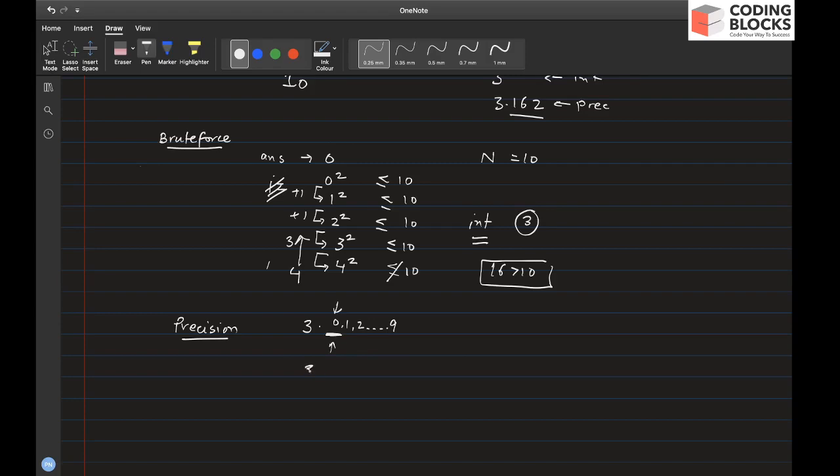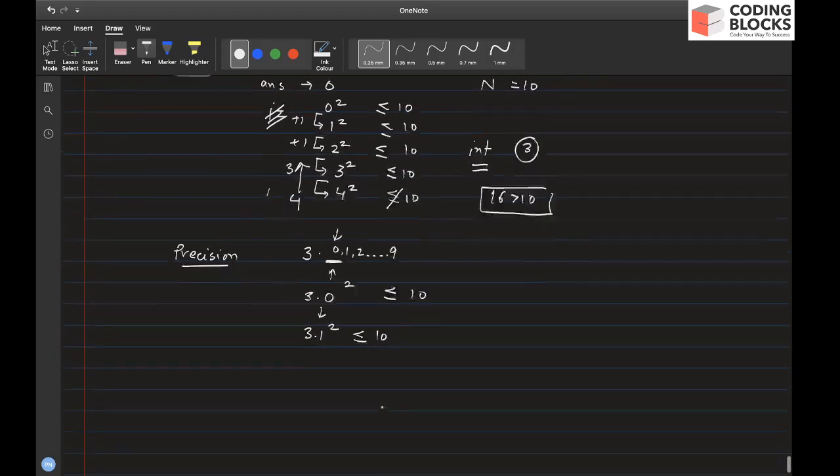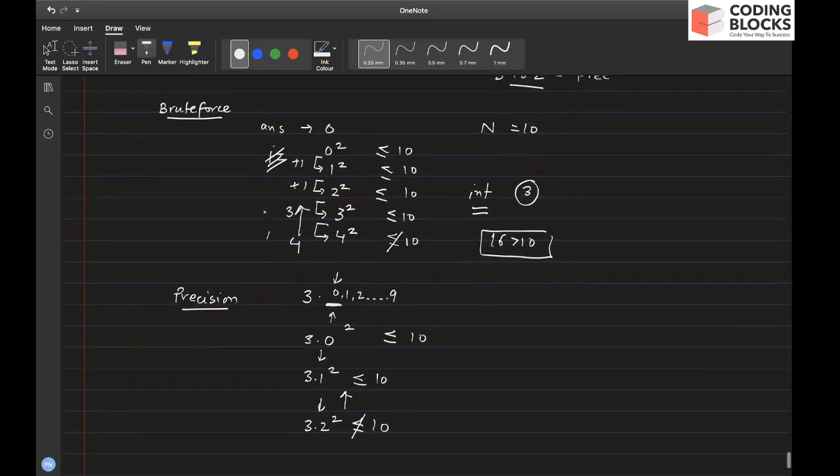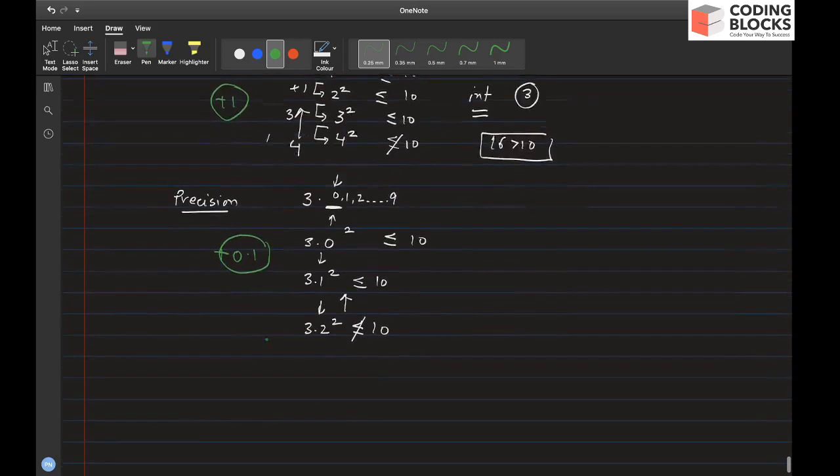So what you can do is generate a number 3.0 and check if its square is less than or equal to 10. Yes, it is. You generate a number 3.1 and you check if this is less than or equal to 10. Yes, it is. So you keep on generating 3.2 and you check if it is less than or equal to 10. So we know this is not, so you go one step backward. So how do you go one step backward? In the same manner like you did previously, right? The only difference here is, instead of having an increment of +1, now you have an increment of +0.1, right? So every time you increase your answer by +0.1.